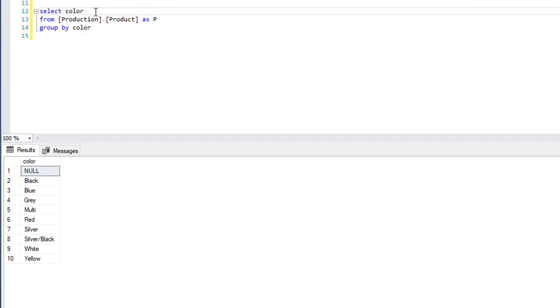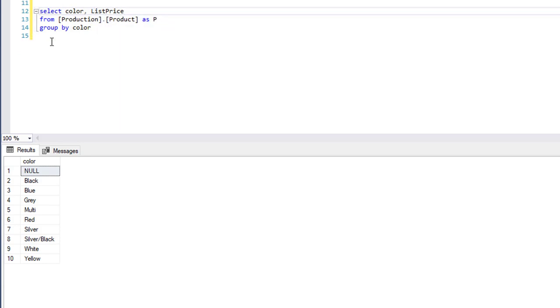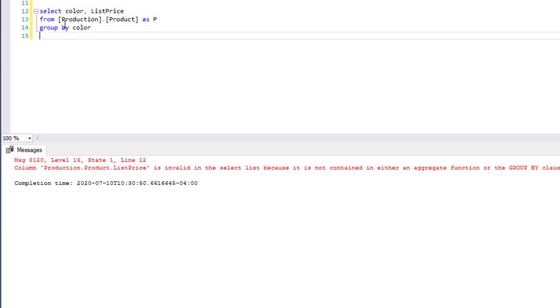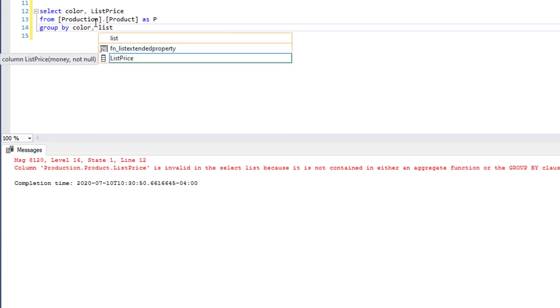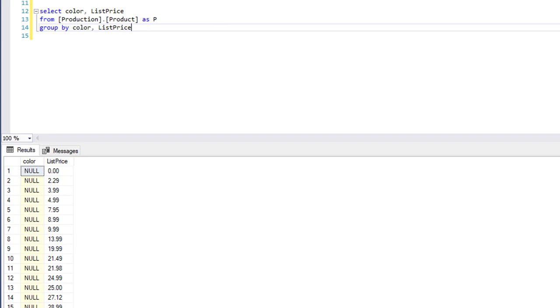Now let's try what I tried to do before and group by color and list price. And you see it won't allow you to group because you didn't add list price into the grouping. Whatever you want to group by, you need to add all the columns in there. So let's go to the aggregate functions.